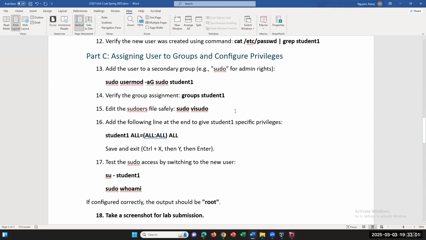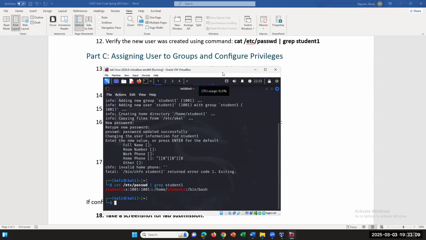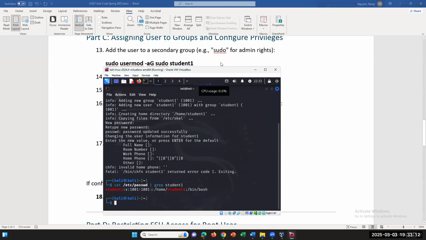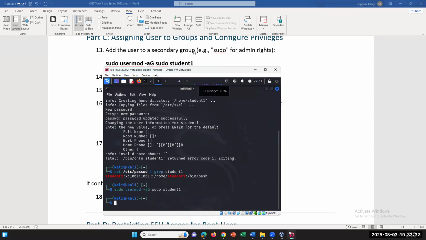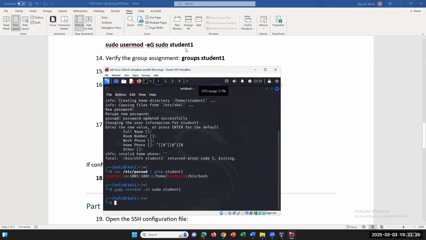All right. So now what we're going to do is create a group, or we're going to modify the group. So we are going to do a sudo usermod. This is where you modify an existing user, and you're going to do a -aG sudo student1. Okay. So that means that we are going to create a group called student1.